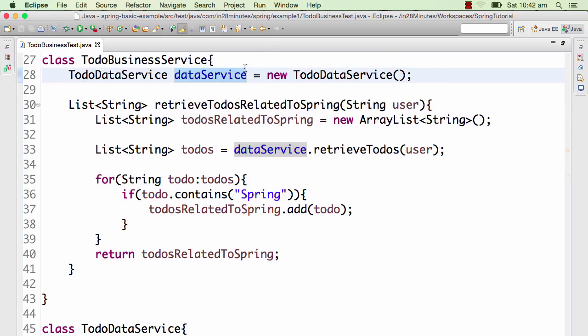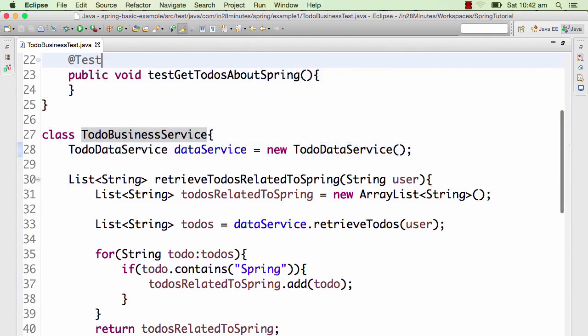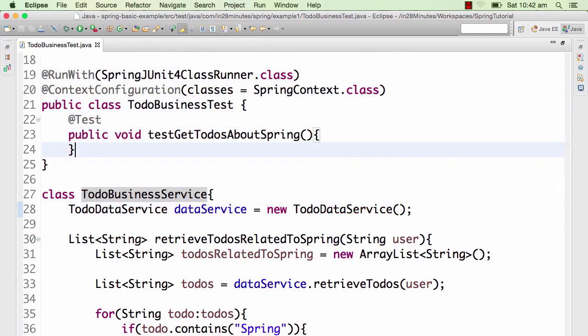So without the to-do data service, the to-do business service cannot do its work, because the to-do business service has the business logic, but who gets the data for it? The data is got by the to-do data service. So the to-do data service is the dependency for the to-do business service. And we are directly instantiating a dependency in the to-do business service. So this is good. Now let's check whether the business logic that we wrote is working as expected.